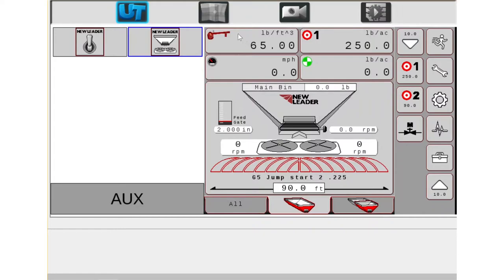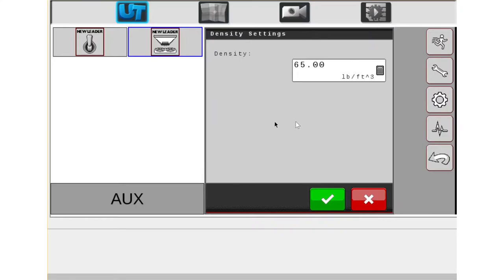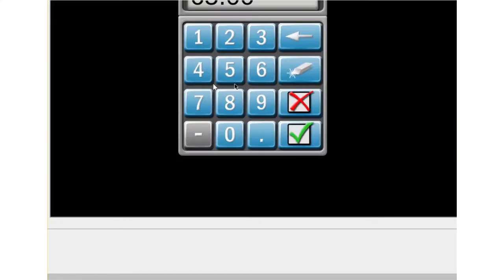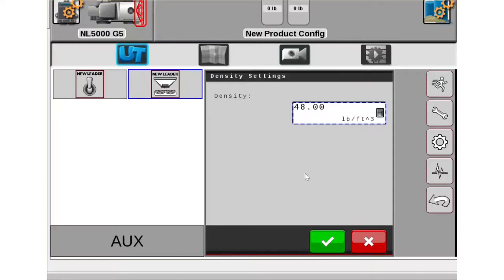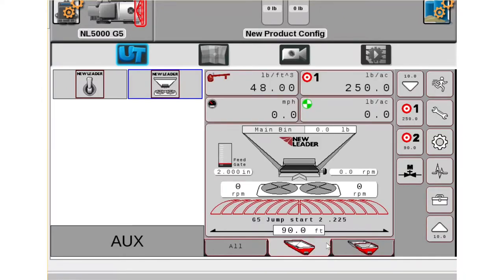If you want to change your density, you simply click in that area, and it'll bring you to another screen where you can input a different density. So let's, for example, say we're doing some urea. I'm going to put in a 48 pound density. We're going to accept that and accept it again. And now you can see I have 48 pound density.